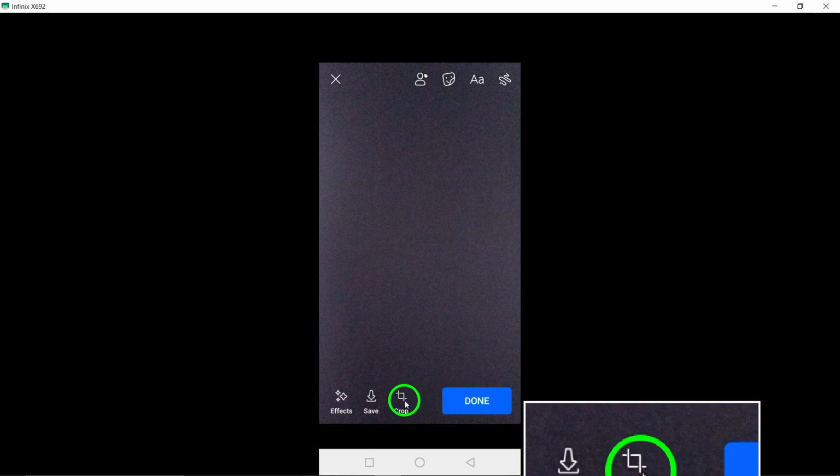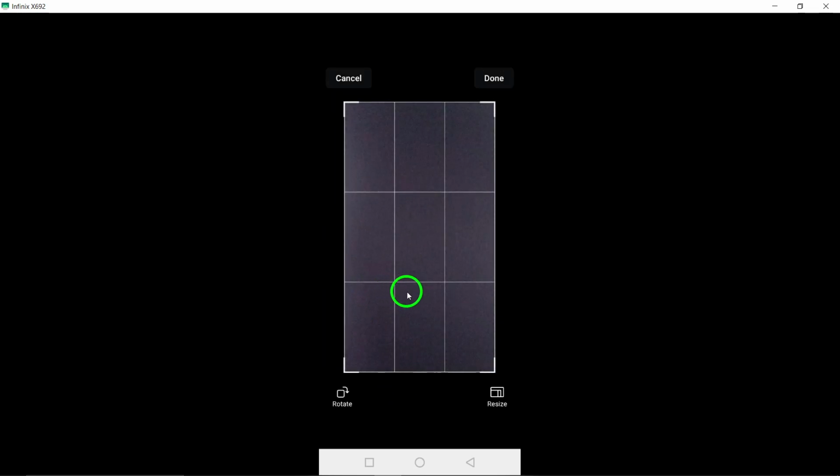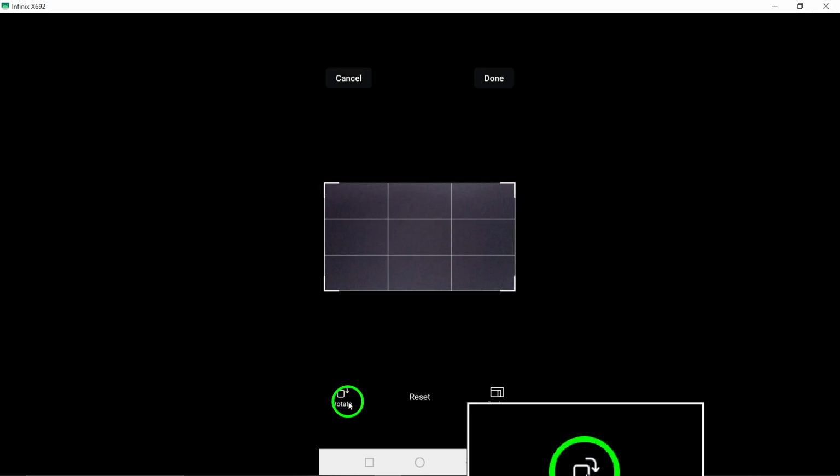Once you've selected the photo you want to share, you'll have the option to edit it before posting. Tap on the Edit option to access editing tools. Navigate to the bottom left corner of the editing screen and tap on the Crop tool. This is where you can rotate the photo to your desired orientation.